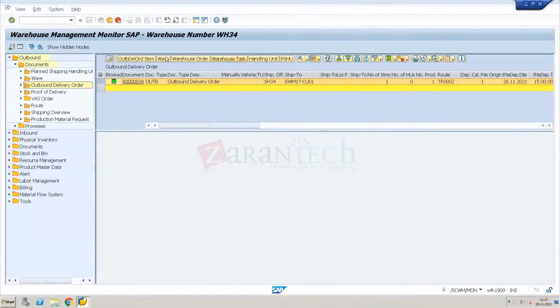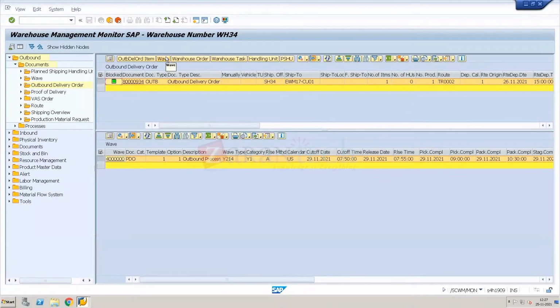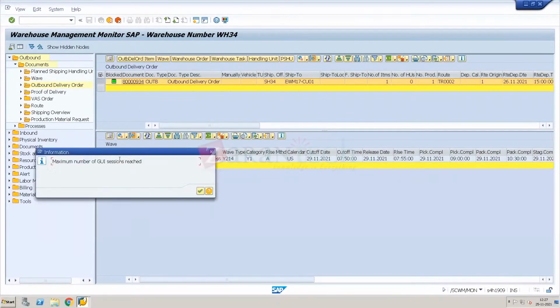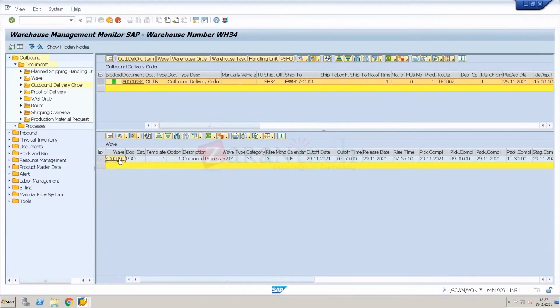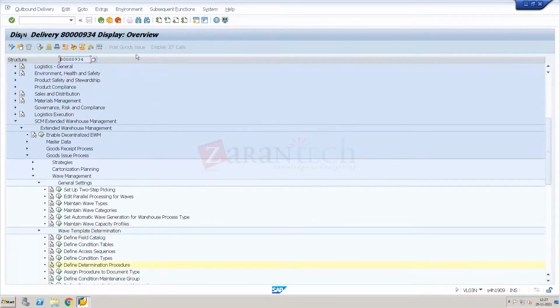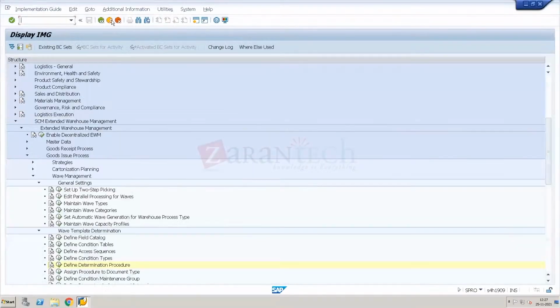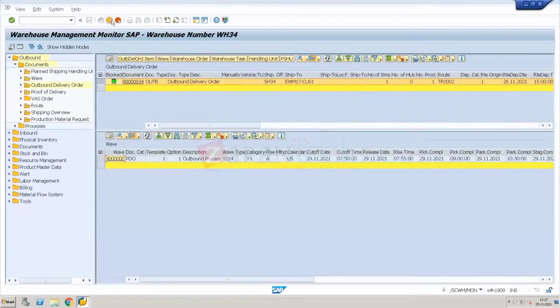Yogan, one question. I'm thinking a little differently. This wave management is applicable based on the delivery, right? Not line item. Yes, it's based on delivery. But each line item can be separately assigned to a wave. So it's a different wave.